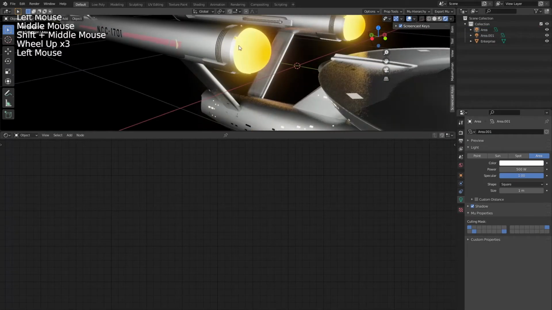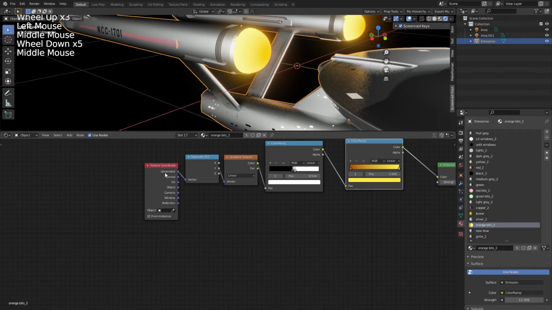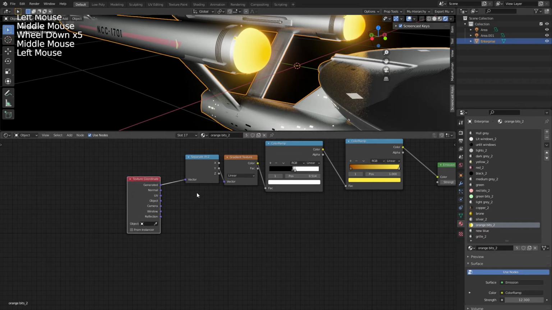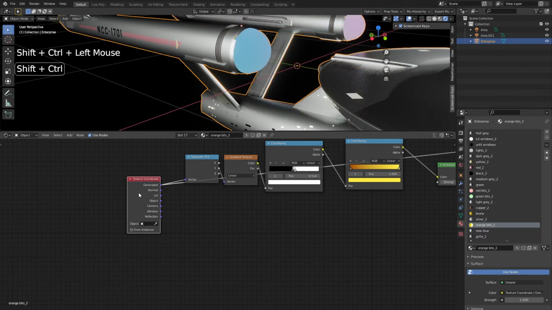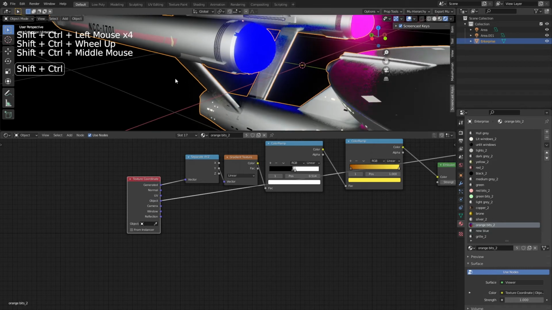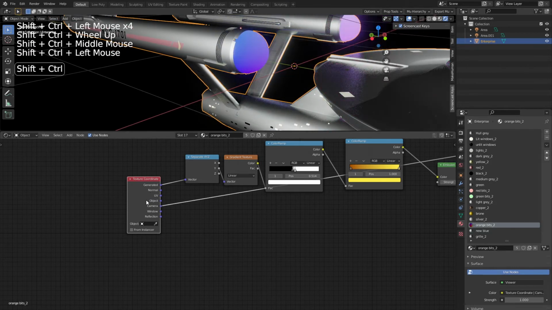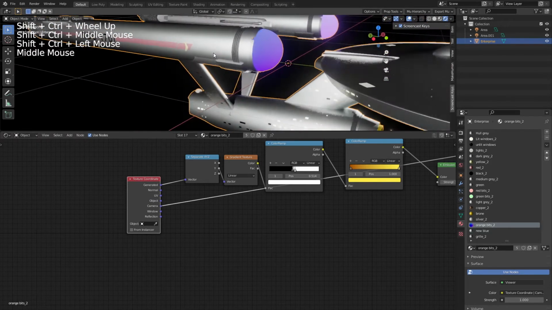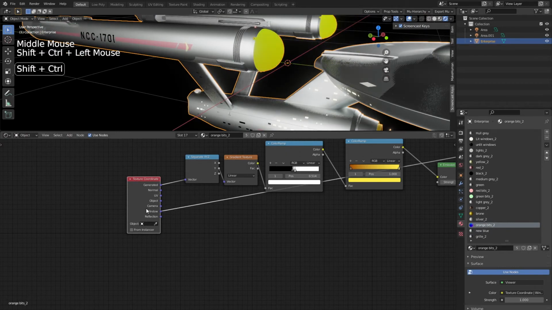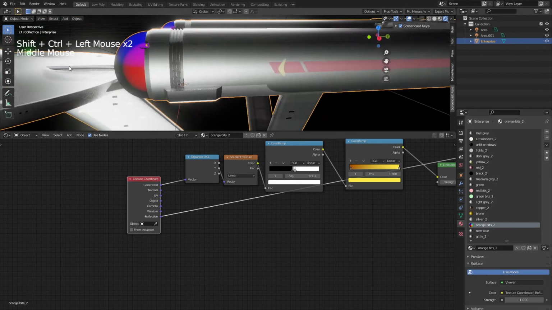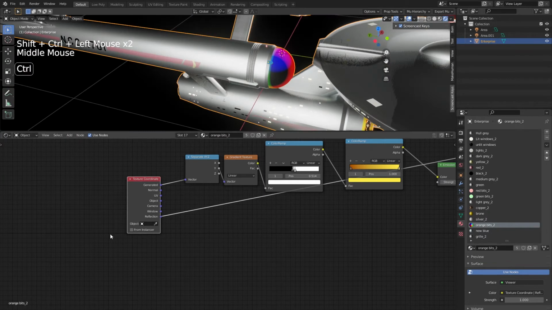So how do we get the spinning stuff? The way I usually do it is I look at the different texture coordinates. So you can press Control Shift again and click. Now you can see this is generated, this is normal, doesn't really help. UV, object is basically position, doesn't really help. Camera is relative to camera, so it doesn't help. Window, same thing. Reflection, also relative to camera, and you don't want to be relative to the camera.